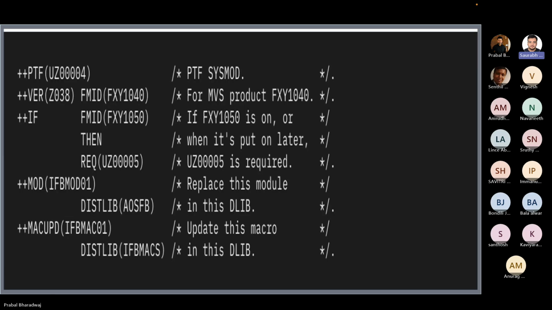Let's go to slide number 5. If you see, this is one of the sysmod examples we have. Okay. If you see the first line, UZ0004 is the PTF number. The ++PTF statement tells SMP that this sysmod is a program temporary fix.